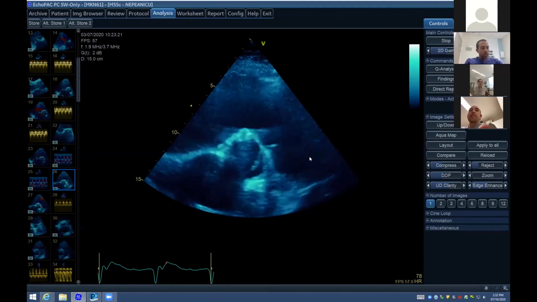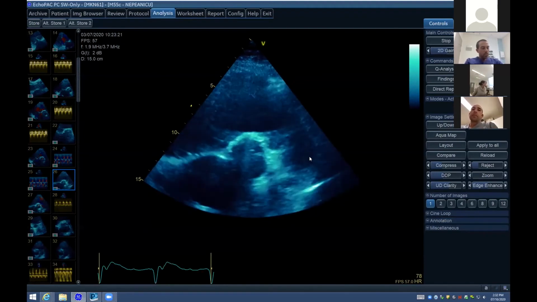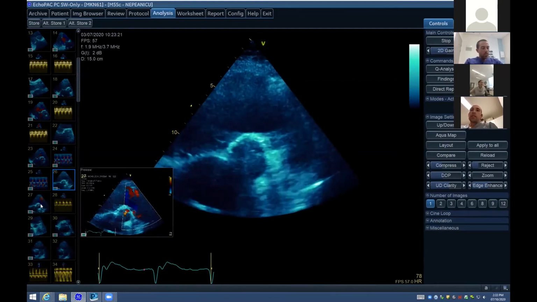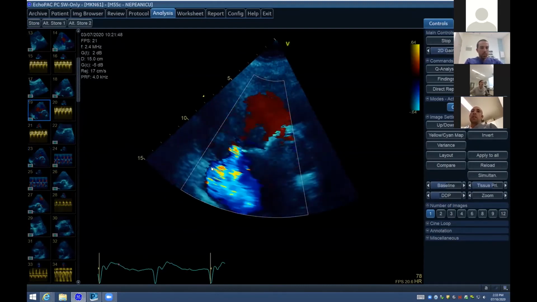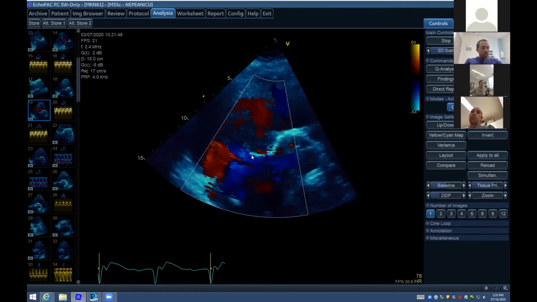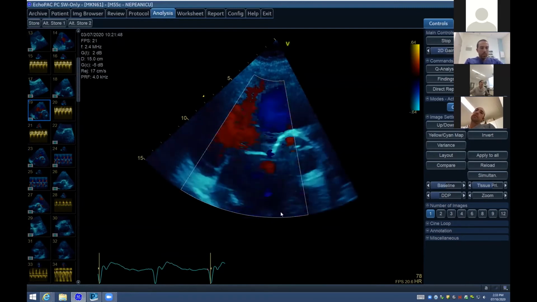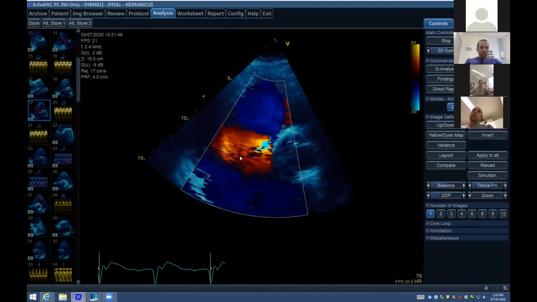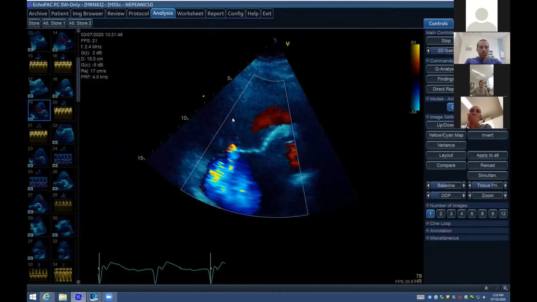Good question. But that jet's eccentric, isn't it? No, it's not eccentric. It's very wide and diffuse. It goes everywhere. To call it eccentric, you would have to take out this bit in the middle. Do you know what I mean? There is central TR there as well. Okay. Yeah.